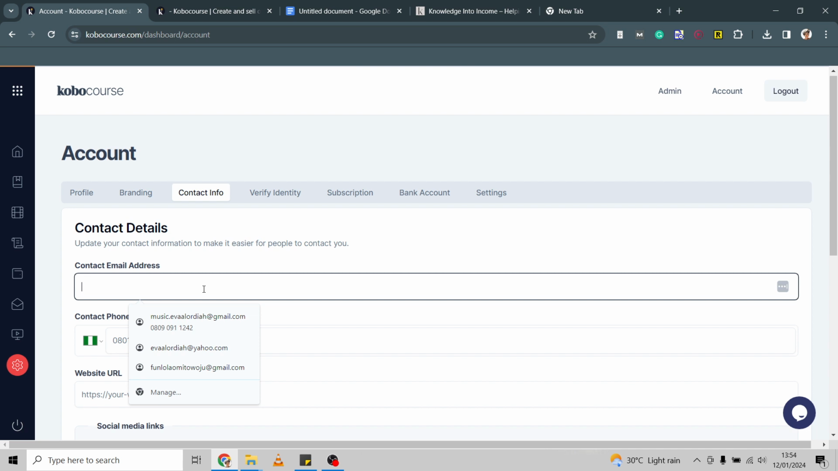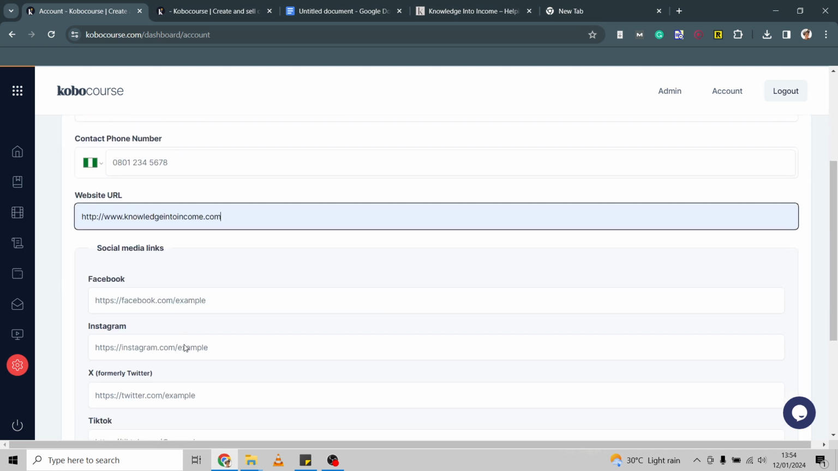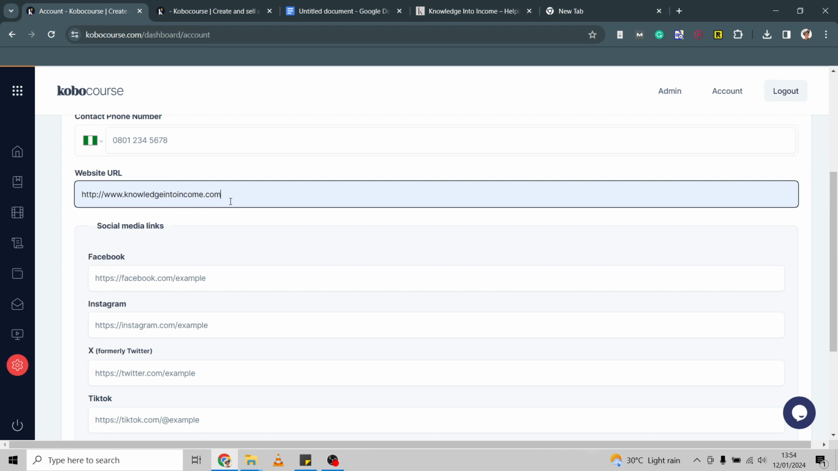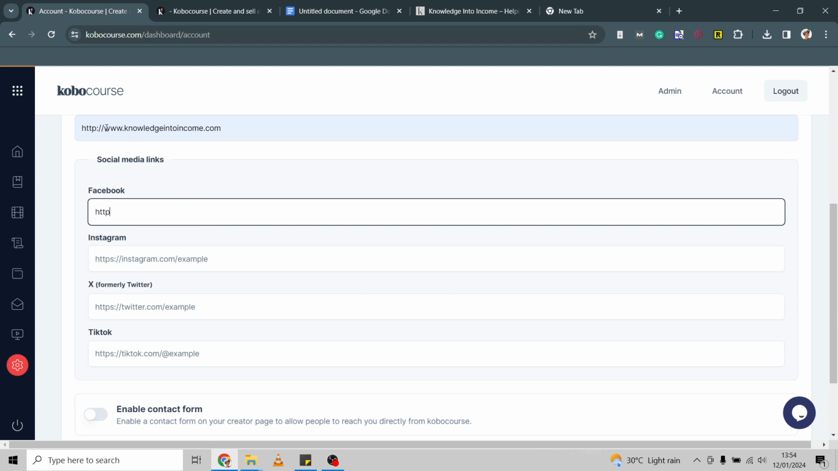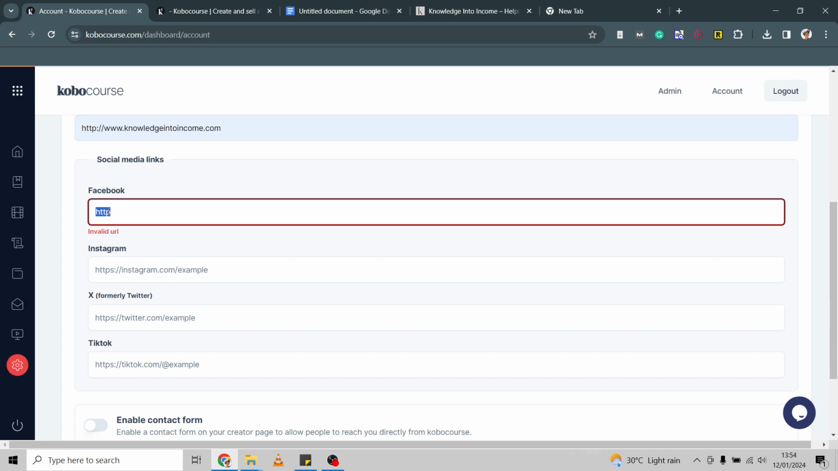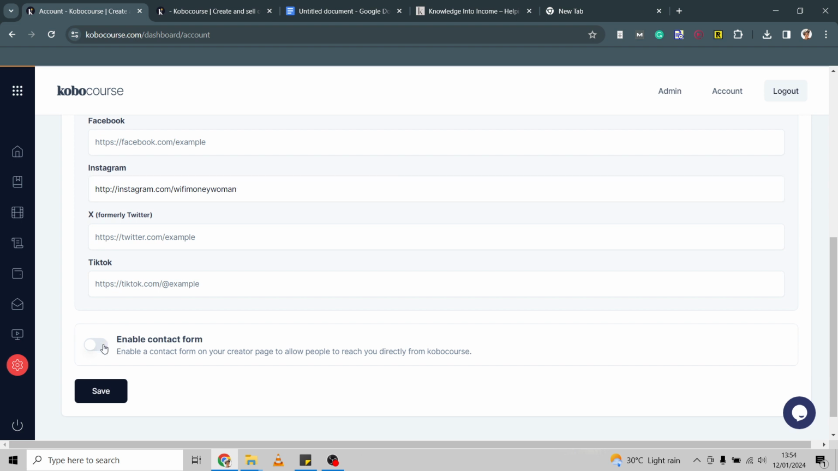Your contact info. How can people contact you? Your email address. And then your phone number, your URL, your website, whatever website it is that you are promoting on Kobocourse.com, your Facebook. If you have all of these details, you can enter that in there. I just want to use my Instagram. And then I want to enable a contact form on my page. I'm going to click on save.